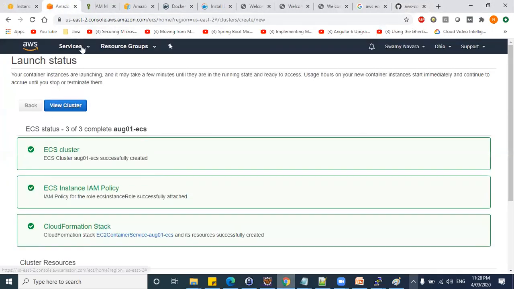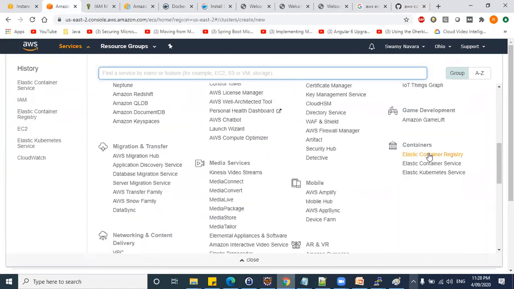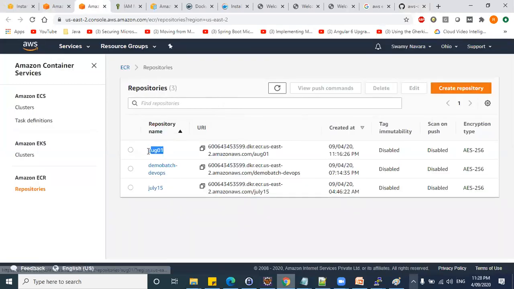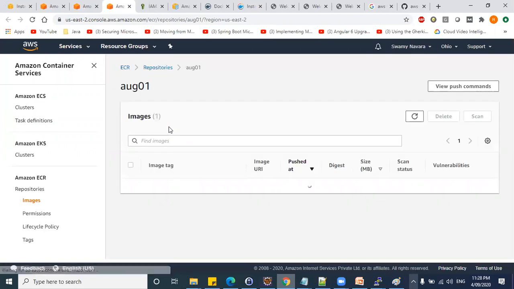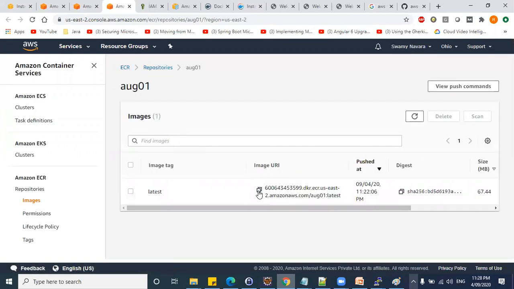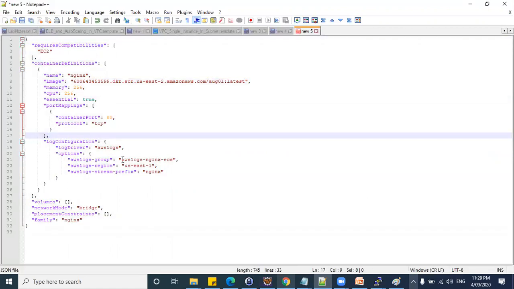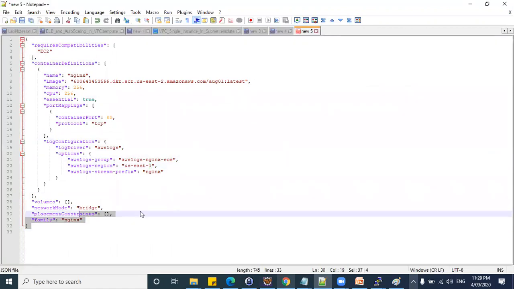Okay, this got created, right? So let's go to ECR. So this August 1st repository name, right? So this is the image URI. So copy this URI and you just replace this Nginx latest with this image URI. Okay. And if you run this one, initially it will fail. Why? Because we need to create this log group. And log region, let it be like this. Okay.